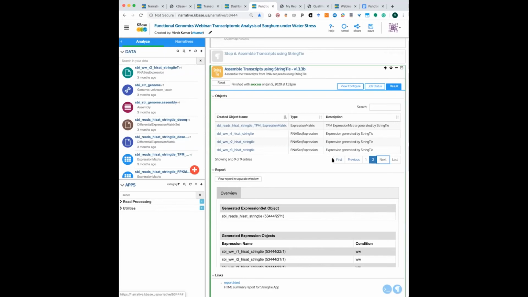So FPKM happens to normalize the reads with respect to the library depth first, and then with respect to the read length. TPM does it in a converse manner. It basically normalizes with respect to the length first, and then with respect to the sample size or the read library depth. And that's the reason if you are comparing multiple samples in an experiment, you want to use TPM because the final results are normalized with respect to the sample size.